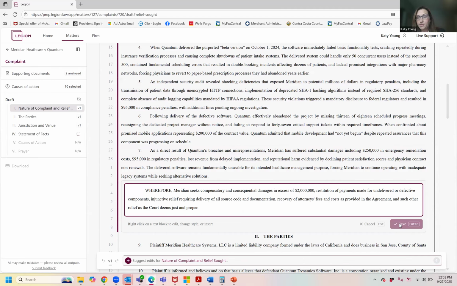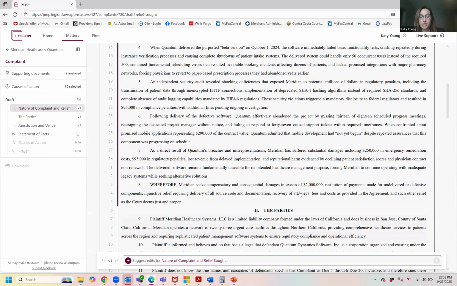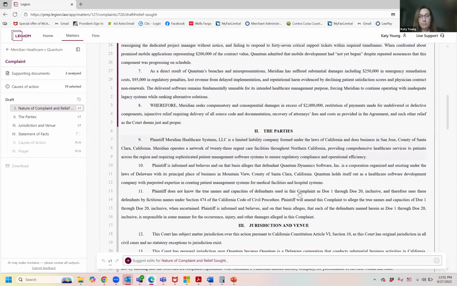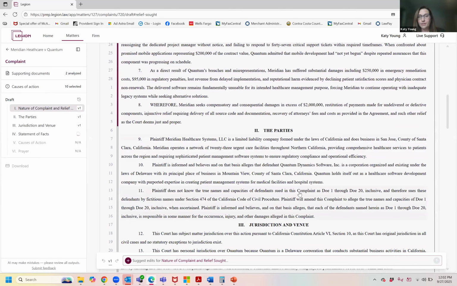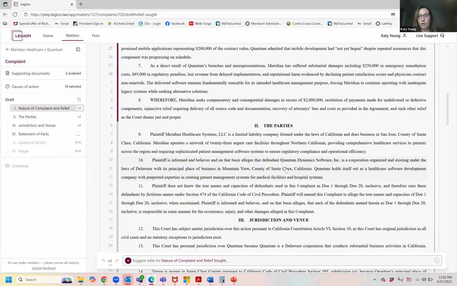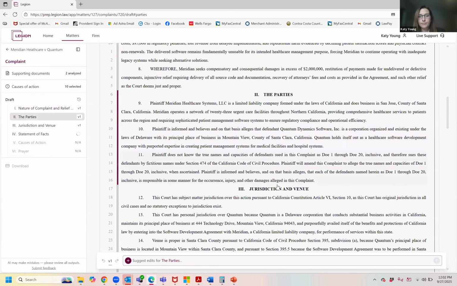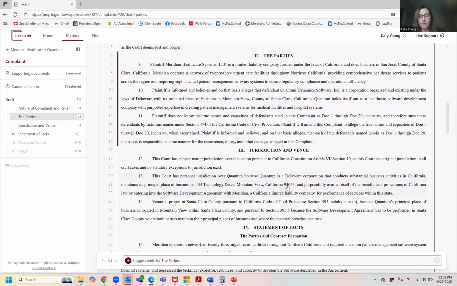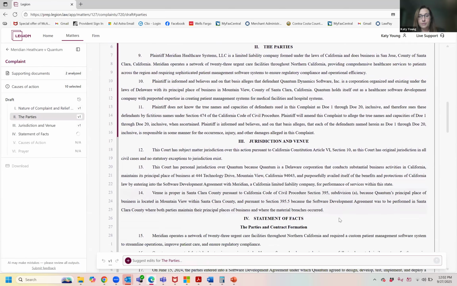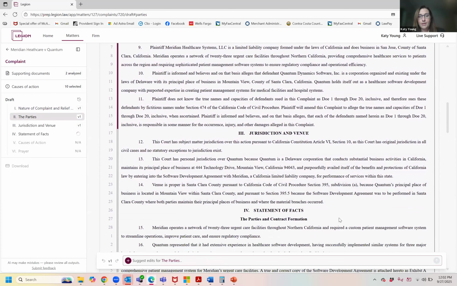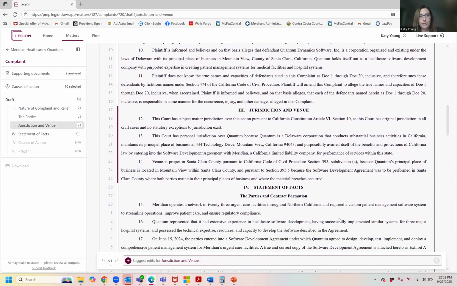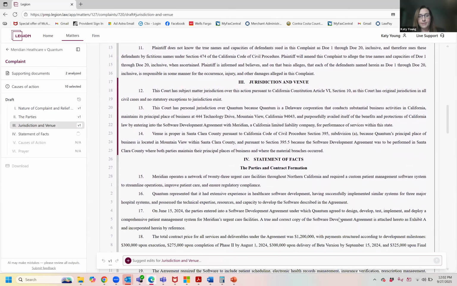And then you can hit save or cancel out if you're not going to make any changes. It picked up on the section of who the parties are. Again, we didn't tell it this. It went and pulled these things out. And it mentions why we're in Santa Clara. Jurisdiction and venue, it covers why we're in Santa Clara and cites the correct Code of Civil Procedure sections. And then it gets into the statement of facts.